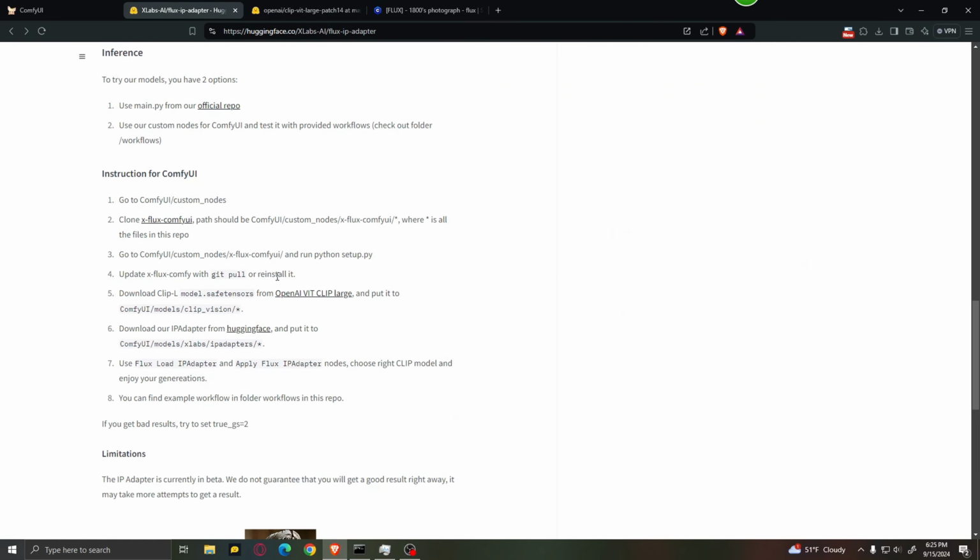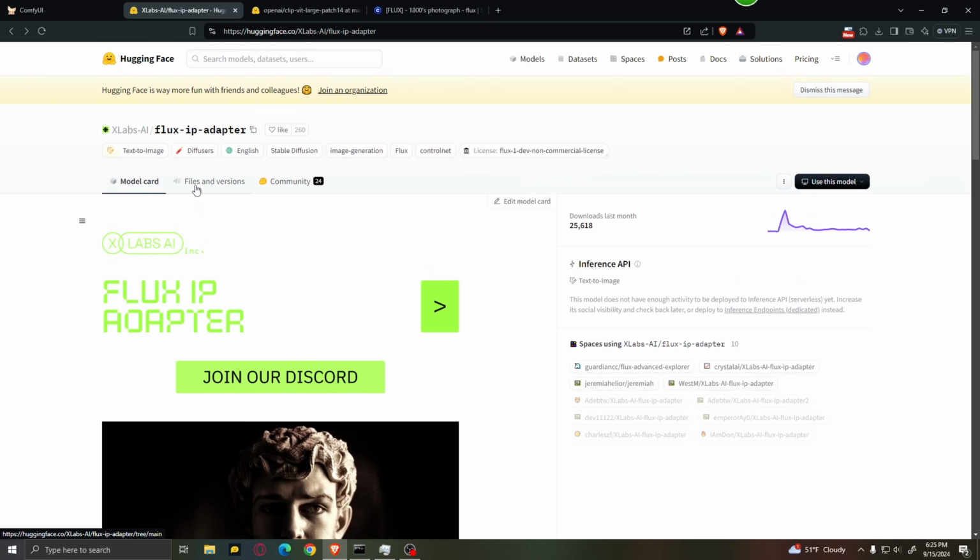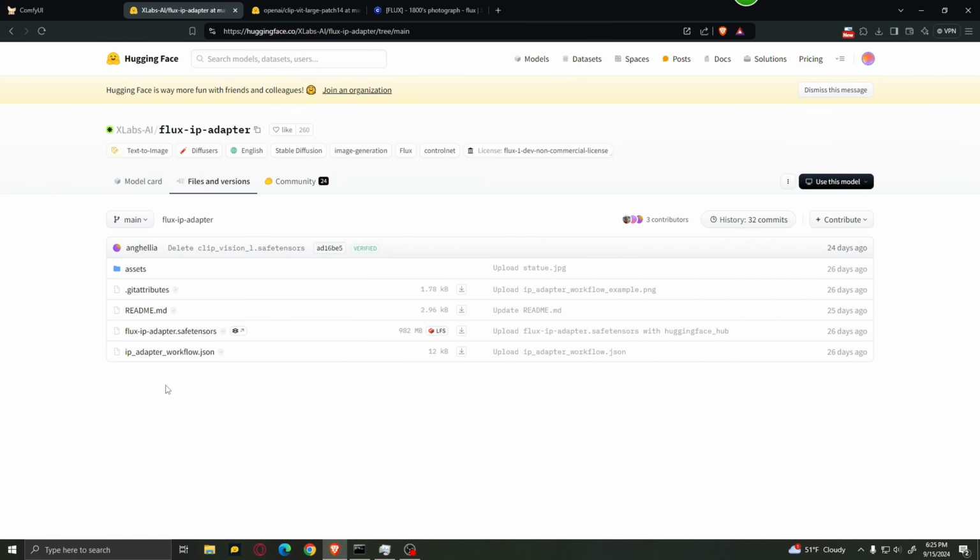And after that, we need to download the IP adapters model. We do that by going right over here. We can see Files and Versions, and this is the model that we need, Flux IP adapter.safetensors. Just click download over here.